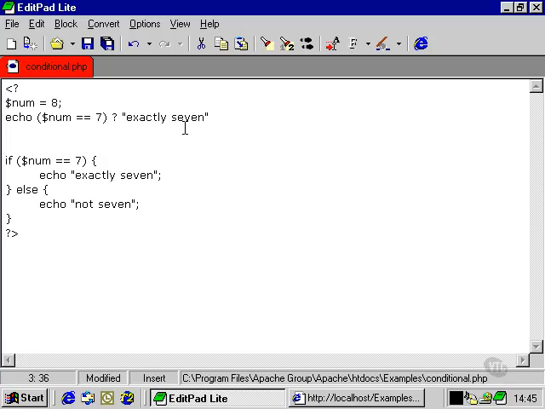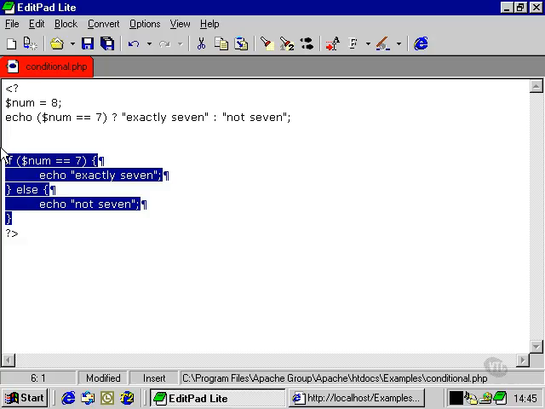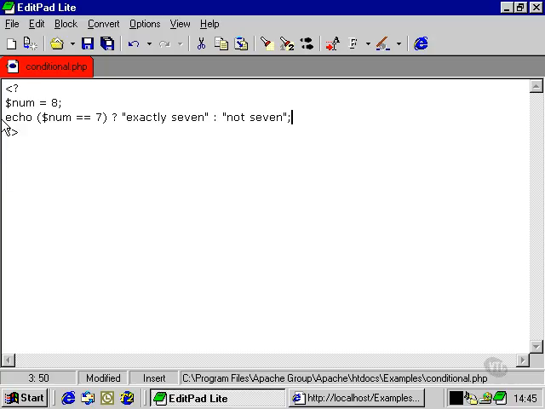And we type in what we want to echo to the browser. If this condition is true, we type in here. Then we put a colon, not a semicolon, a colon. And then we put in the else condition afterwards. So it works very much like an if-else condition. And let's take this out, because we don't need this. Now this one line of code does the job of those 5 lines of code we had before.